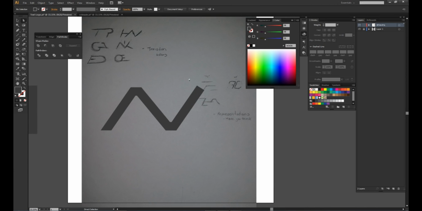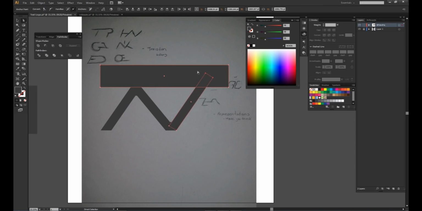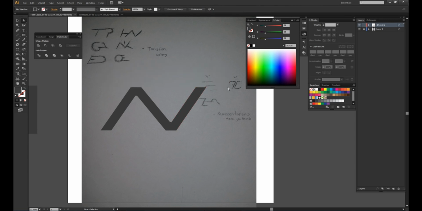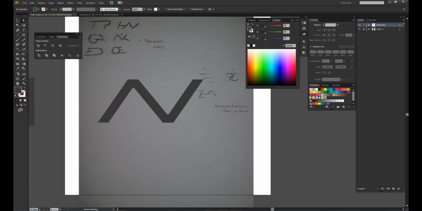Same thing with the top here. I can do the same exact thing. Let's just drag it up a little bit, take a nice little rectangle tool, make sure it's on the line, use the Shape Builder tool, and then cut it out. So now we have our N. Our N is located right here. The N is right here as well.